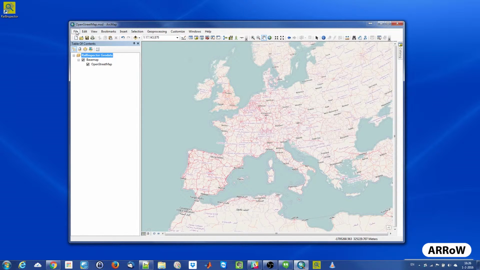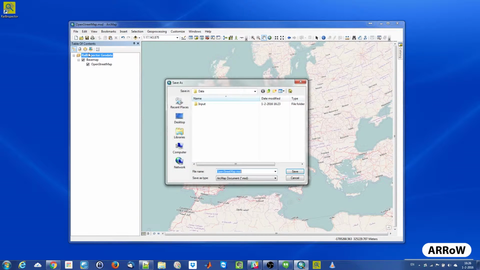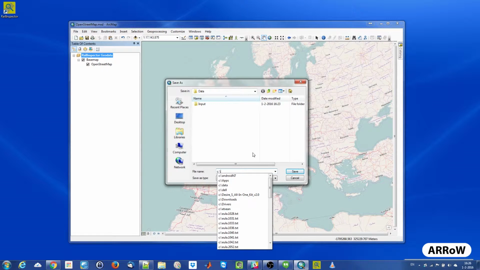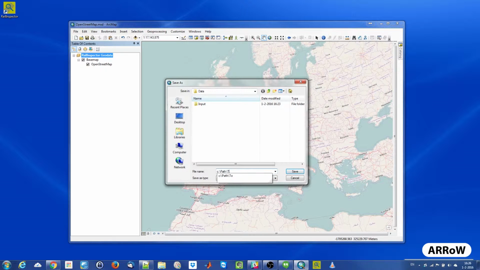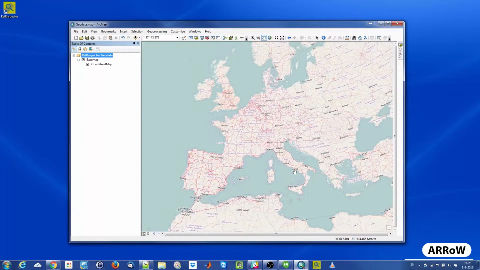Now we want to save this data, and we go to our data path, which is C, data, path to data here, and we call this geodata. Okay, so this is the basis.